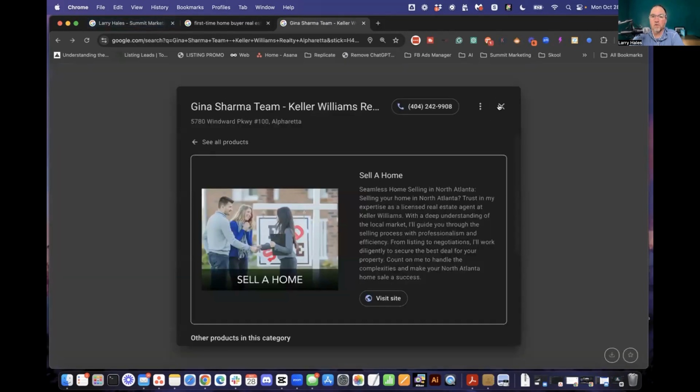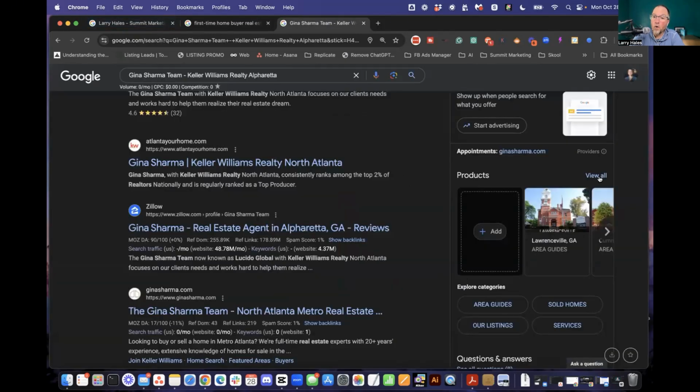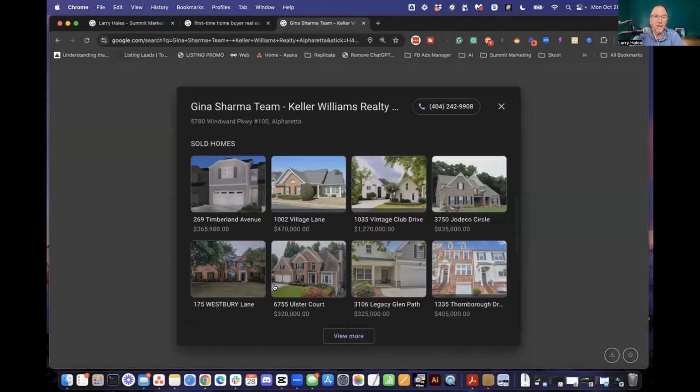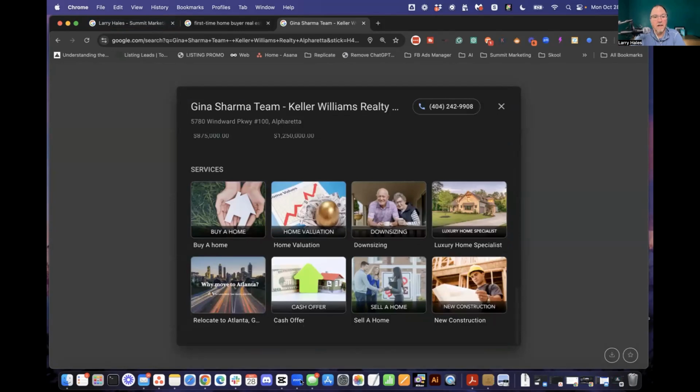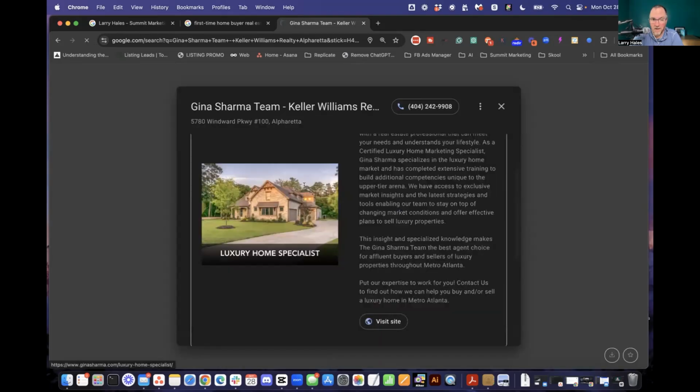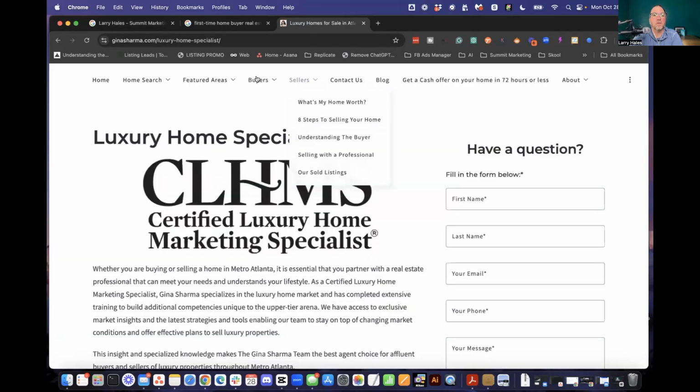So these are all your services, and you don't have to do all of your services, but do the main ones. And I would say start with the services that you already have on your website. Like if you have a relocation guide, put your relocation guide on there. If you have a home buyer's packet, put that on there. If you have a home valuation landing page, put one of those on there. If you have information about being a luxury home specialist, put that one on there, right? So anything that you have featured on your website as a service right here, we can add those as a product on your Google business.